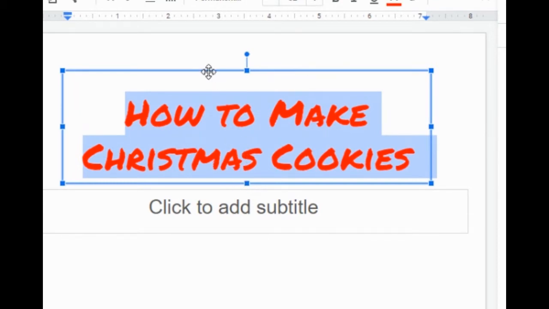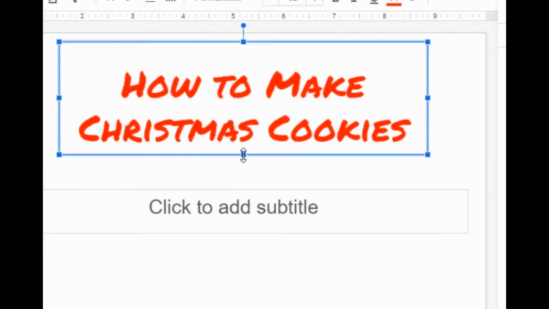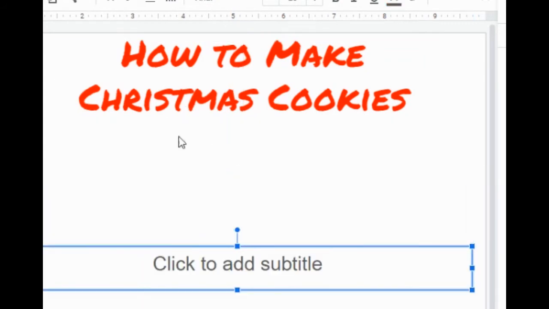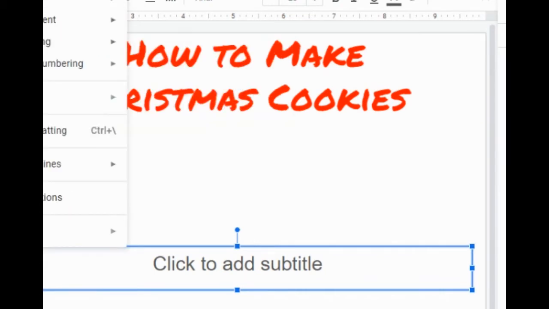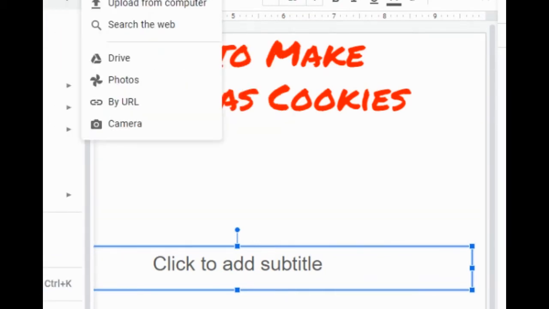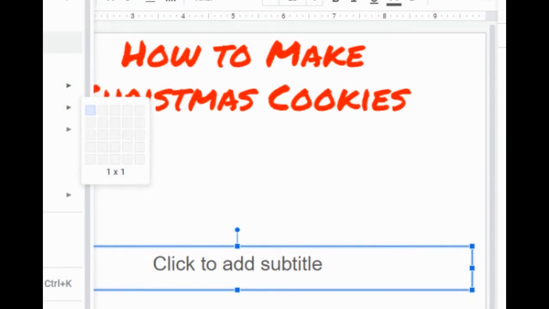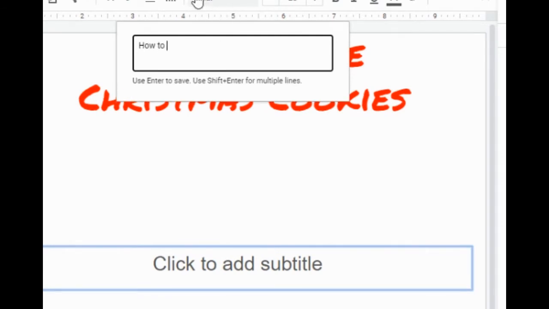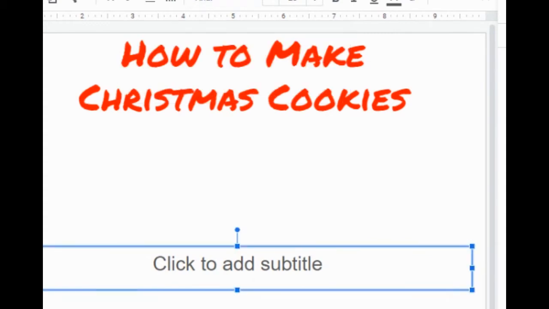Now this is one way to do the title, but I also said that you could use WordArt, and I'll go over that again real quick. Move this stuff out of the way a little bit so I can put this in here. I'm going to go to Insert, and I'm going to use that same title example. Insert WordArt. Click on that, and then I can type this in: how to make Christmas cookies. Then I hit enter, and that should pop in there.